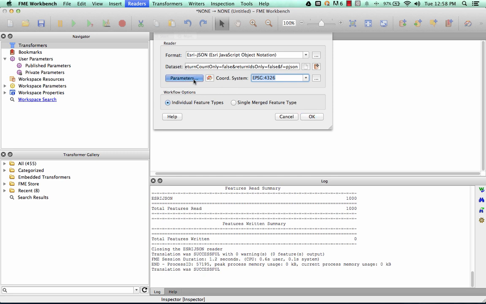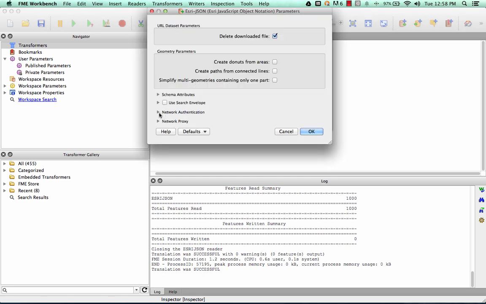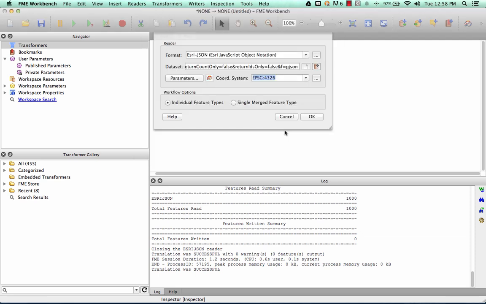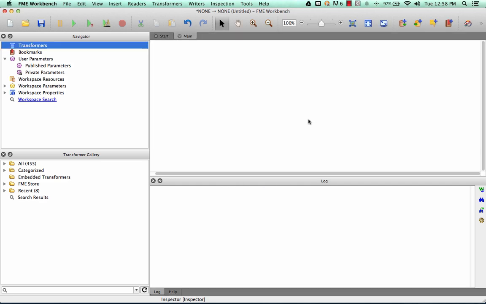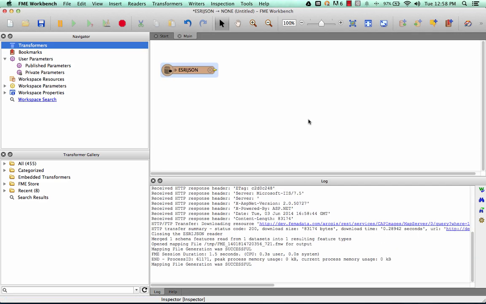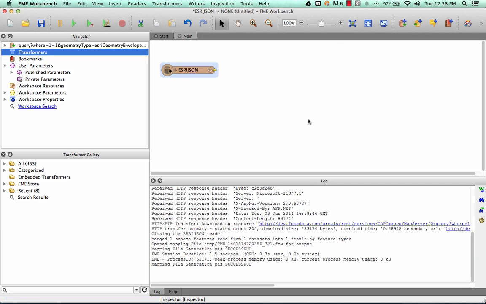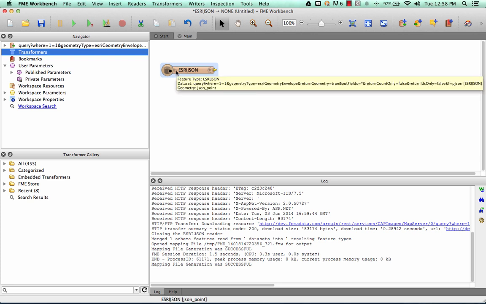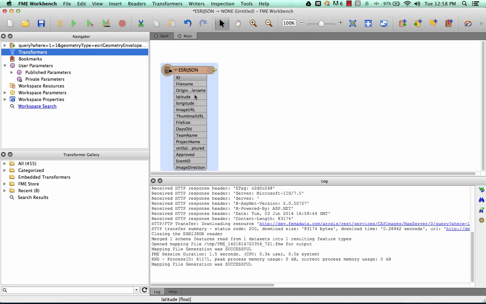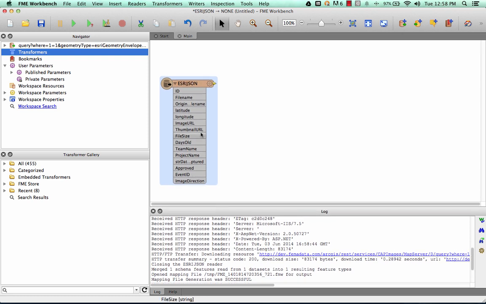Now I just wanted to point out there are some parameters. If you had to have authentication or a proxy, FME Workbench gives you the ability to go in and add some of those features. We'll hit cancel, and we'll hit OK. So what's going to happen is it's going to create that reader. It just read the data, and I can expand this now and see here are those fields. So FME makes a really nice and graphical way for me to see those different fields that are available.